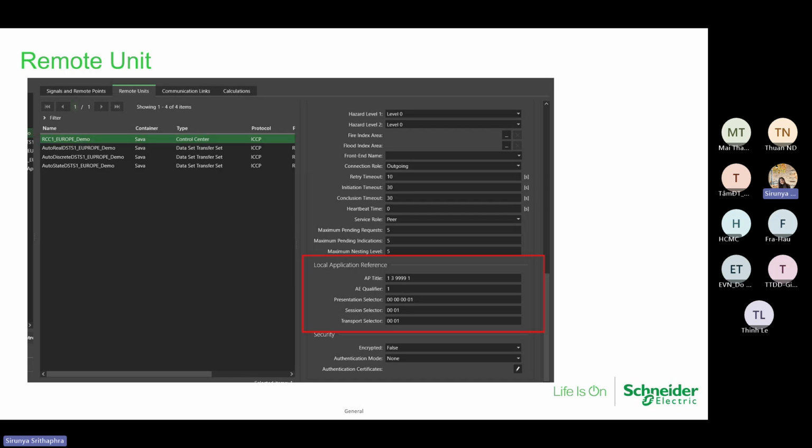as I saw before for DNP3, we can have 2, but I'm not sure if you need to go with 4, whether it's possible or not. For ICCP, you need to check it. Yeah, maybe ICCP is different. I don't know. I will check again how many communication links we can go with on the control center.